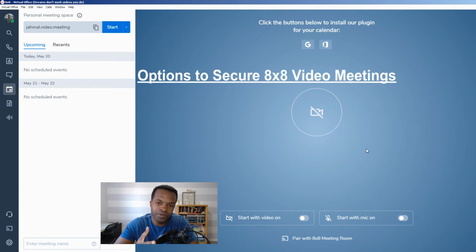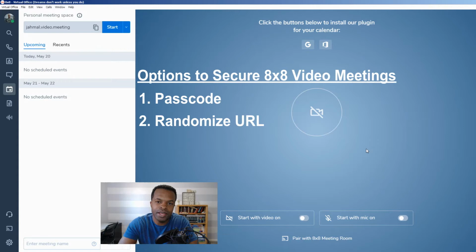There's two ways to secure video meetings. One, by setting a passcode for the event. The other is by setting up a random URL for each meeting. Both methods ensure that only invited guests are allowed into your meeting.